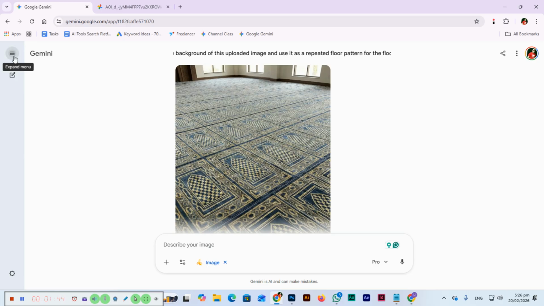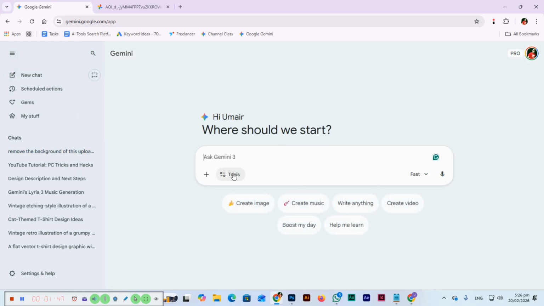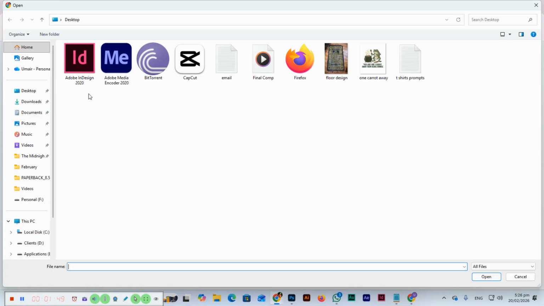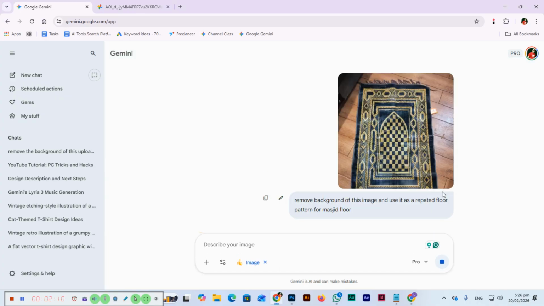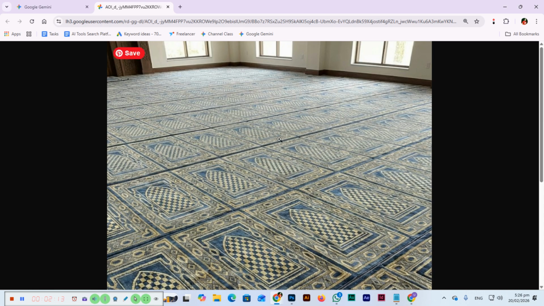One more time, let's try a new chat and upload the files and floor design. This time I will type: remove background of this image and use it as a repeated floor pattern for masjid floor. So let's try once again. The first one is also good. See, it looks amazing. We can see the pattern now, and you can see it's 3D.